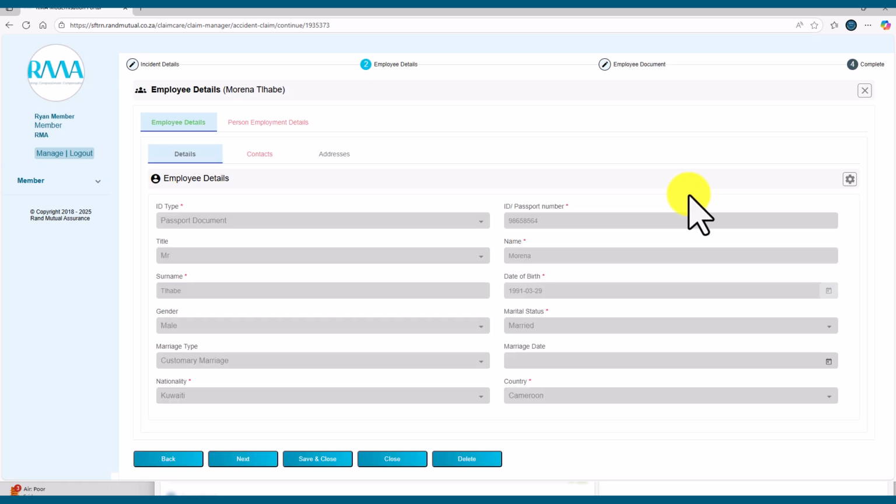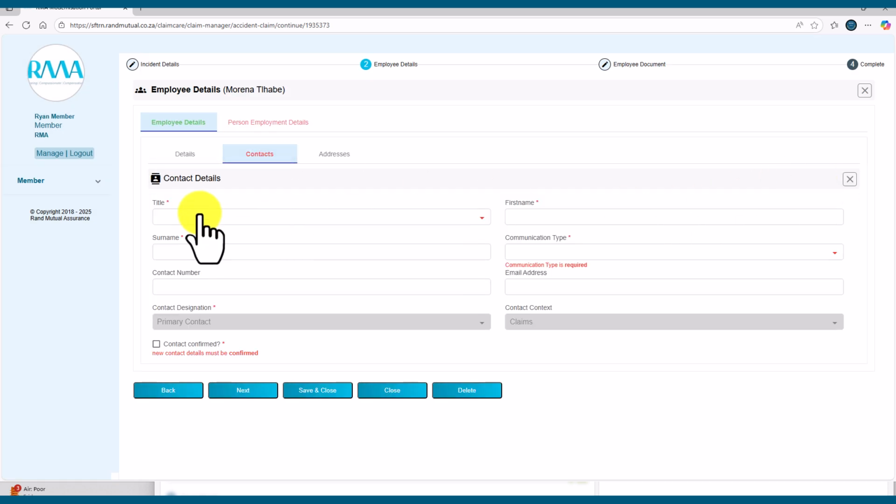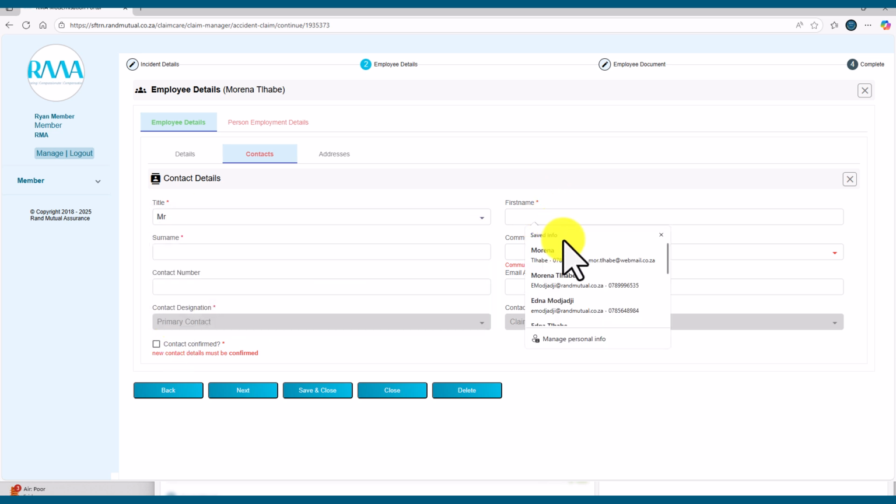Next, select the Contact Details tab. Click the plus icon, complete the required fields as demonstrated earlier, and click Save.